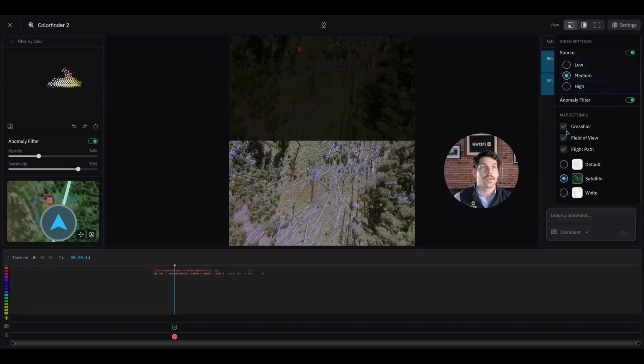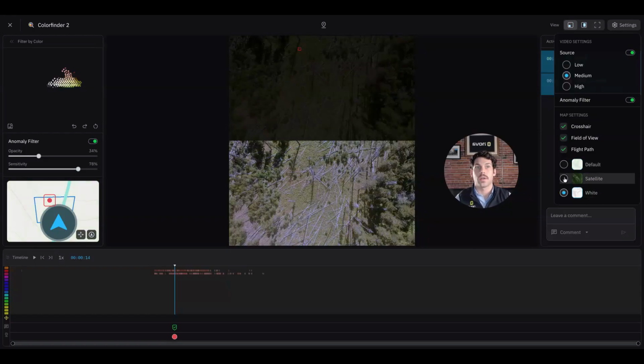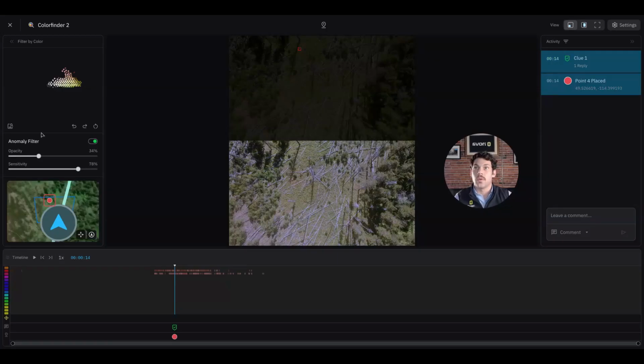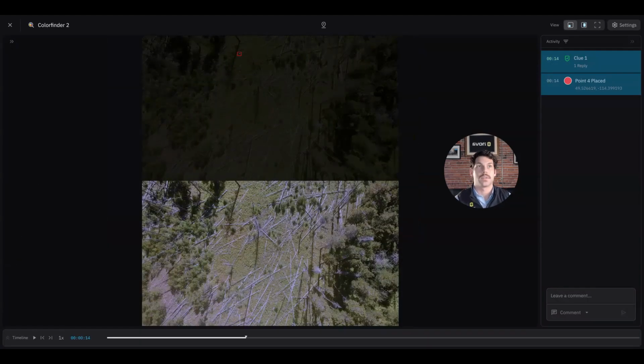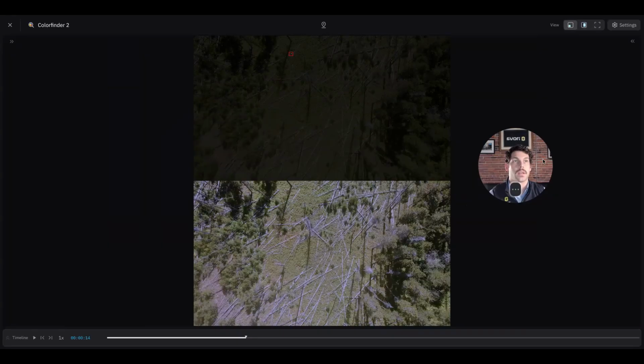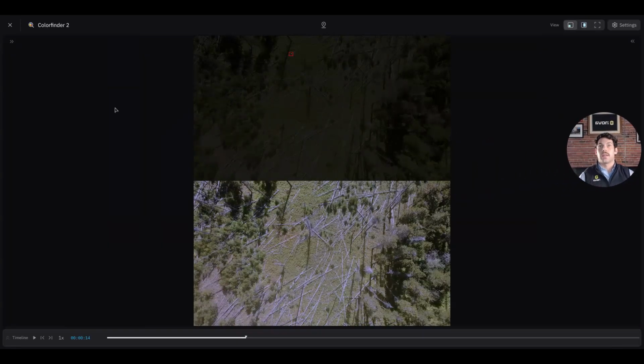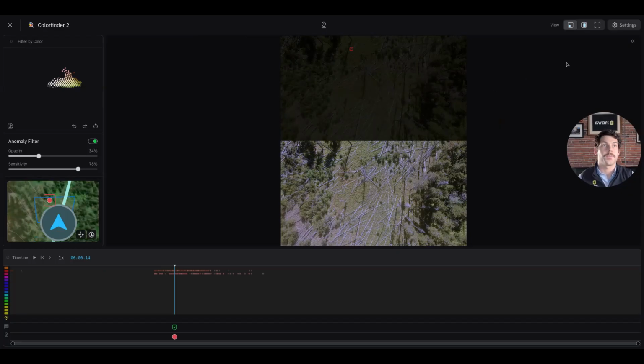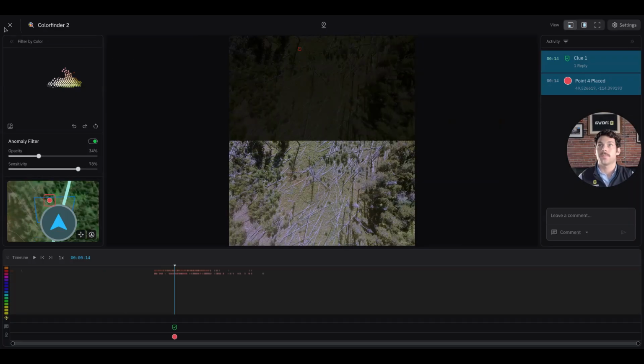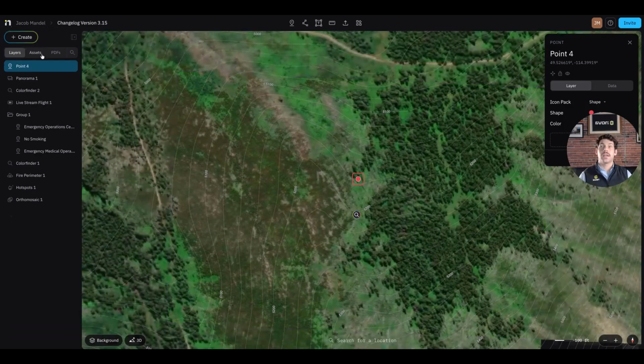So this will correspond with our map view. When selected, you'll notice that the field of view is now off, flight path, and the crosshairs. If we ever wanted to change what was going on within our map, we can select on default, white, or satellite. We can also minimize various tools within Colorfinder by selecting these arrow buttons to drop down, just like that. That is a very quick overview of the new Colorfinder, brand new interface, and some of the key features that we've added.